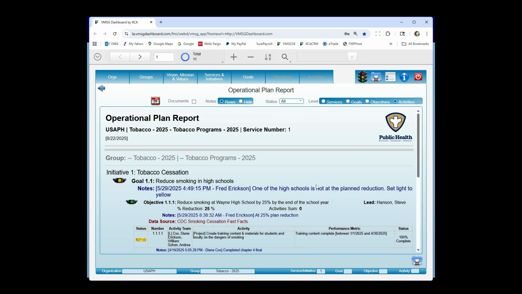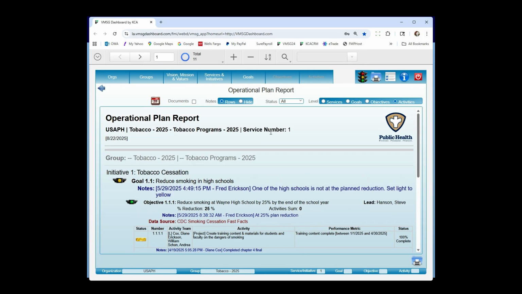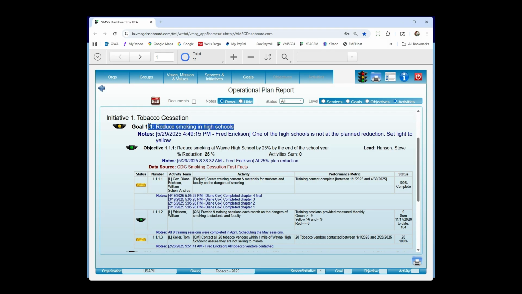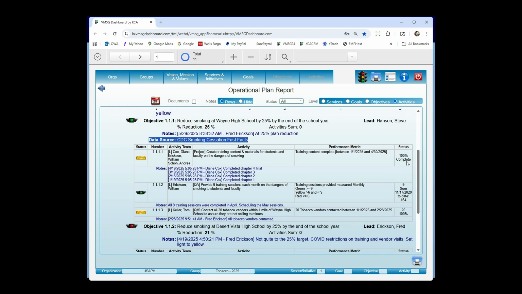So this is the operational plan report for tobacco cessation. You'll notice it details everything, what it is up here. Down here, we've got the initiative, tobacco cessation, and the goal, reduce smoking in high schools. Any notes that we put in there are in blue. Those data sources we talked about are in here in red. And then we've got the traffic lights, the current status.